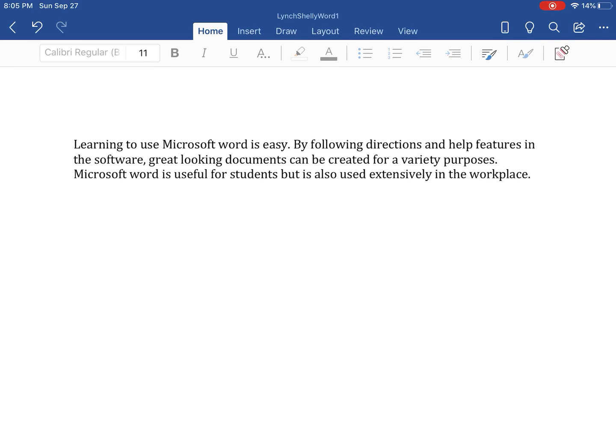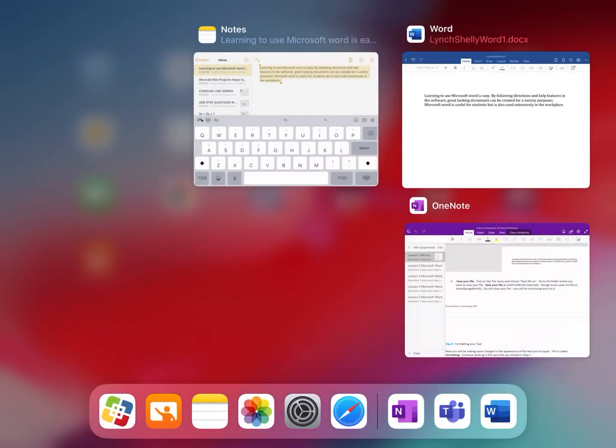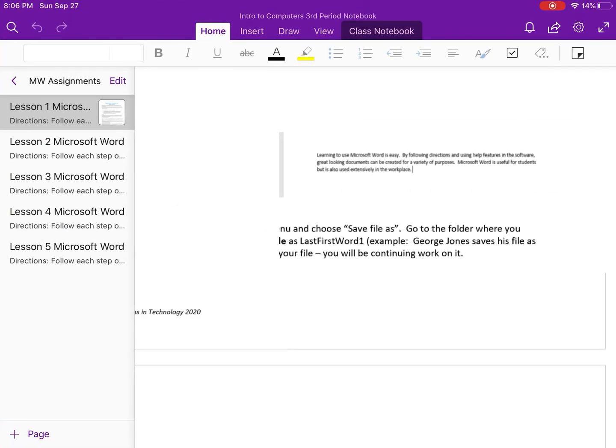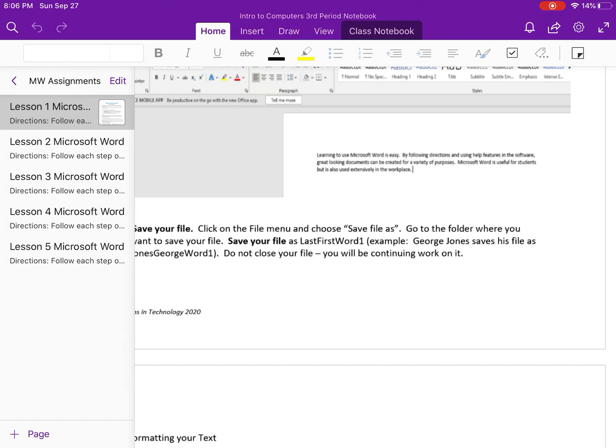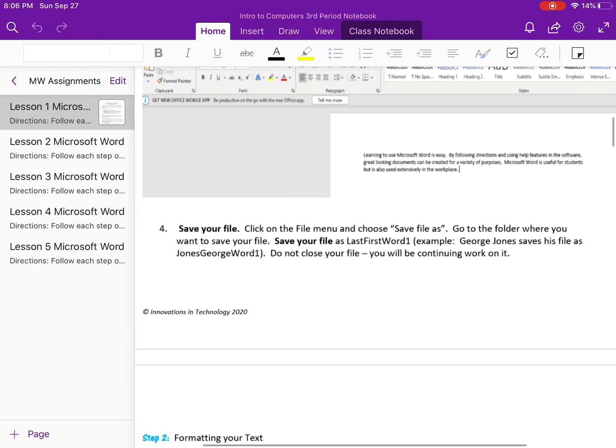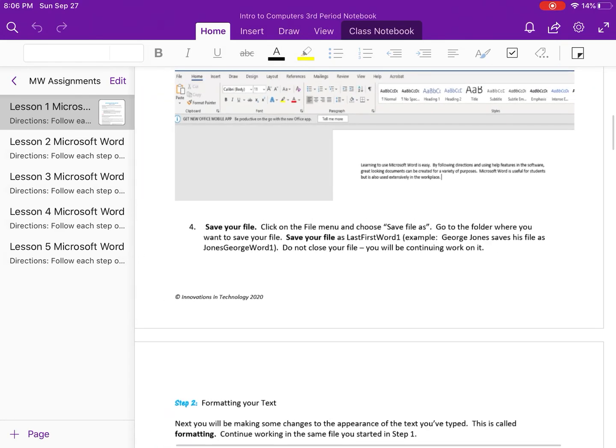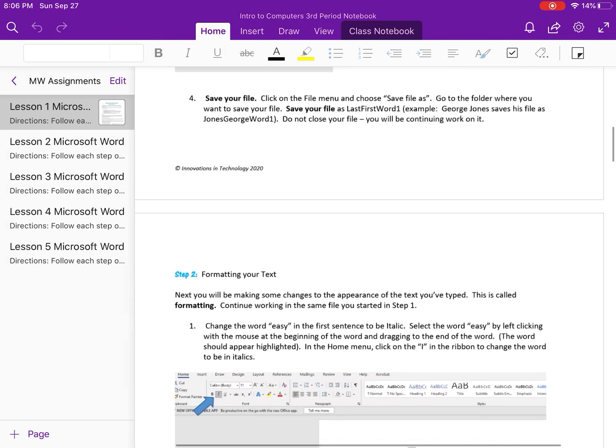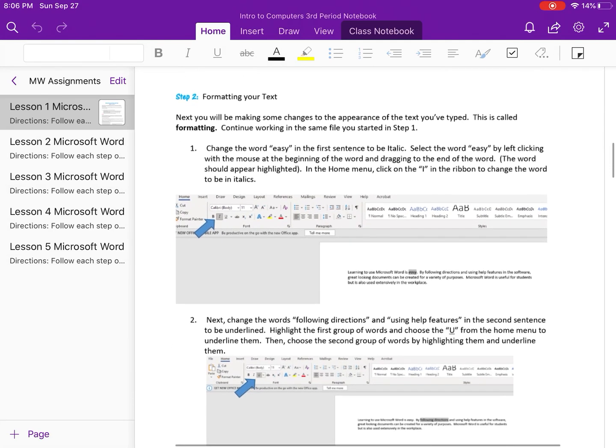And you know it works if you look up at the very top in the middle of the blue. It says what your document is now called. So mine is called Lynch Shelley Word 1. Now the cool thing about working on the iPad is that it's set to automatically save. So later on in the document when it says to go back and save, we actually don't need to do that because it's automatically saving for us.